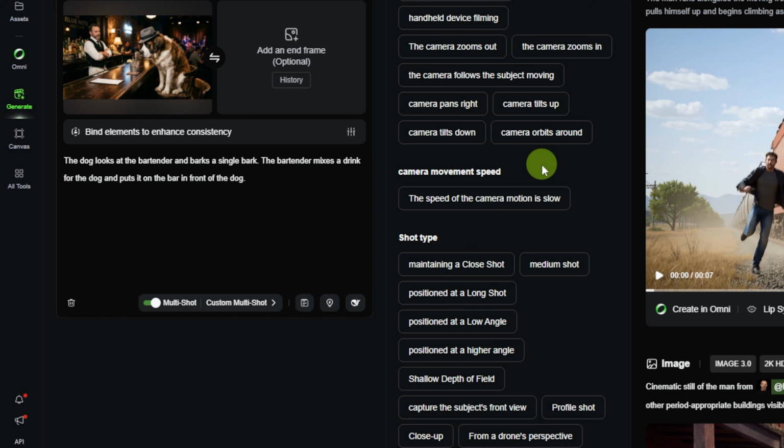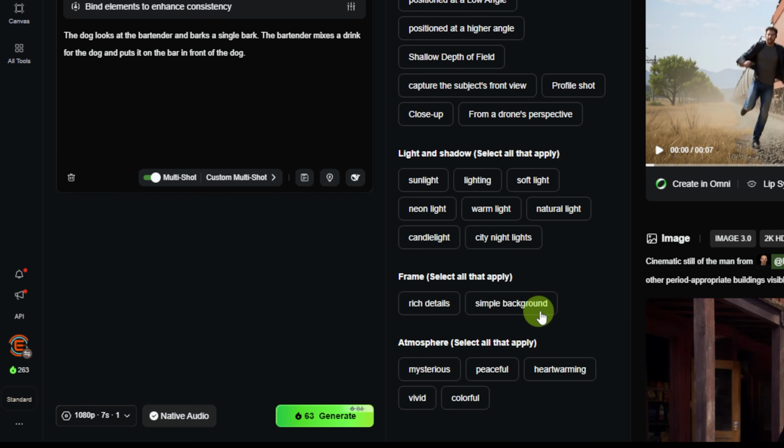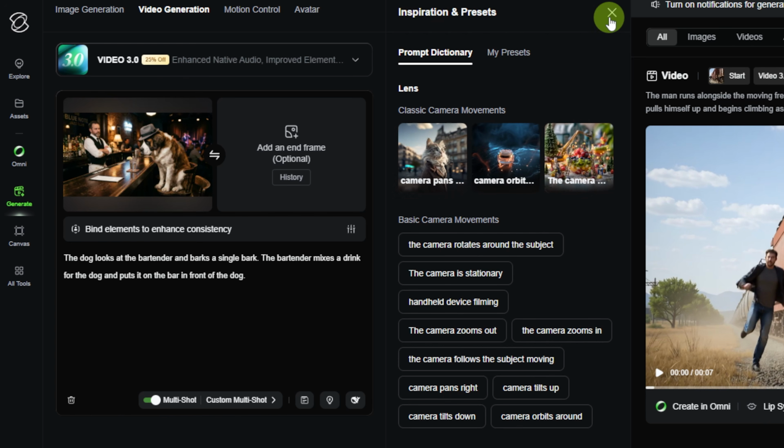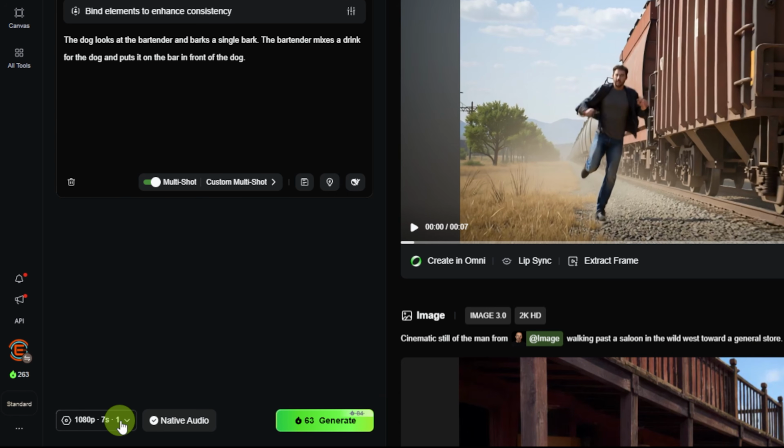It gives you lots of examples and presets you can use there, along with some presets for lighting, the framing, like rich details or a simple background, and it gives you little pop-up examples of those, and the atmosphere as well. If you've saved any presets, they'll be up here in this My Presets tab. We'll leave those off for now. The last option there is using DeepSeek, the LLM, to help you write your prompt. We're going to skip that and come down to where it says 1080p.